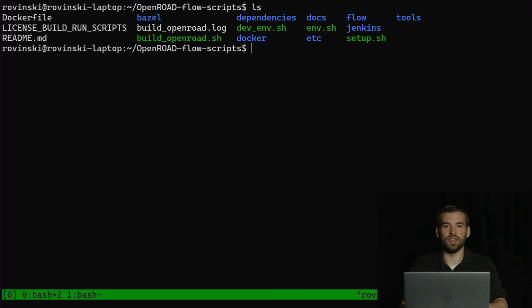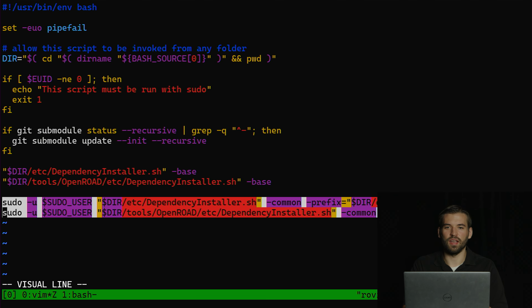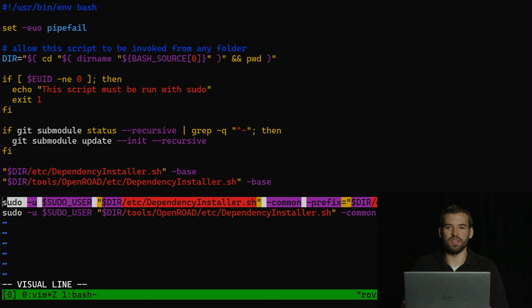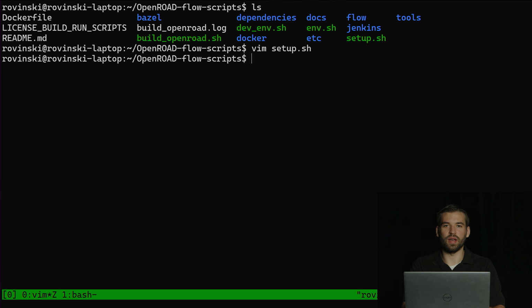So there is a convenient setup script here. If you take a look inside, it's not really much, but you'll see that it first installs the dependency installer from the OpenROAD application, and then it runs the dependency installer script from OpenROAD flow. So we'll just go ahead and run that.